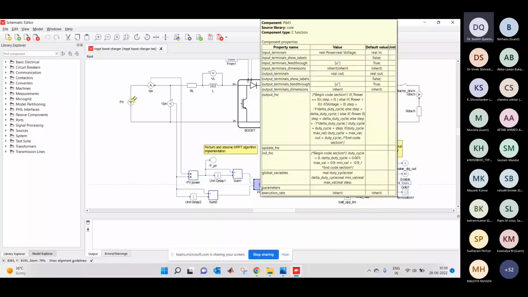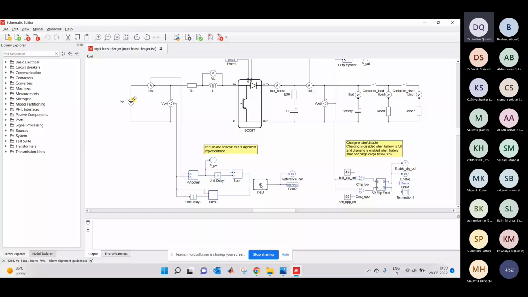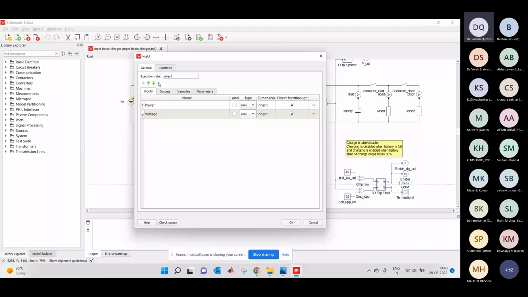Here we are using the C function, and for the next example we will use the advanced C function. So at the end of the lecture you will be able to differentiate between the C function and the advanced C function. When I click on the C function, there is an option of initializing inputs and outputs and variables and parameters.